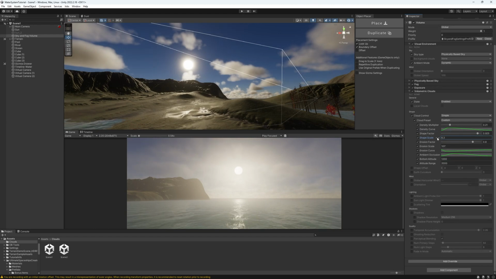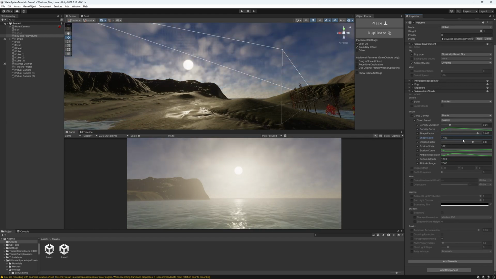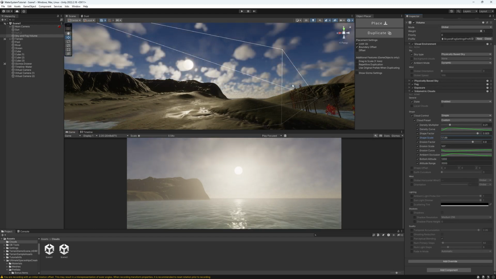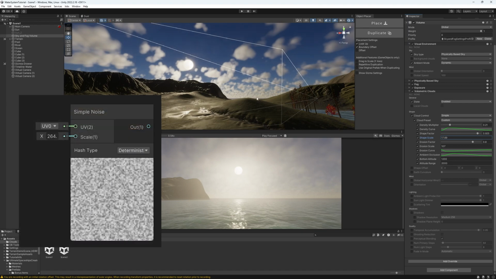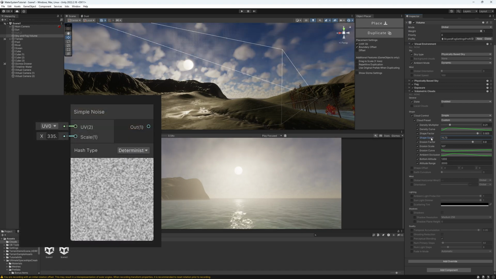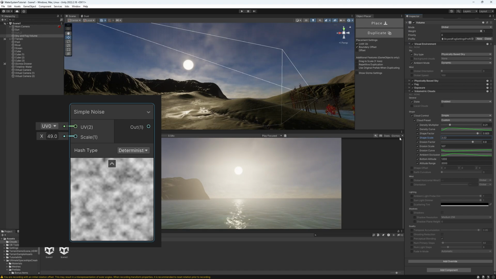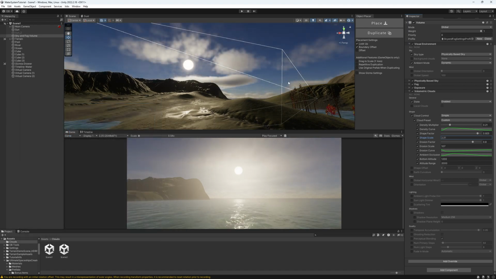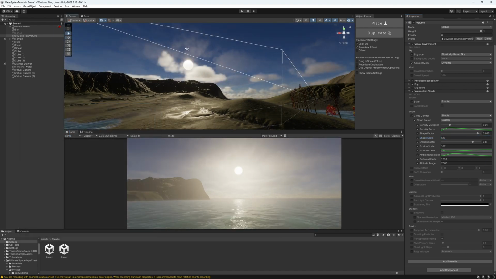Then shape scale. If I increase it, you will see we have a lot of clouds. It's just like the noise map. The bigger the number, the bigger the noise map, and the more clouds we will have. The smaller the number, the smaller the noise map, and the fewer clouds we have. Let's go with something like that.